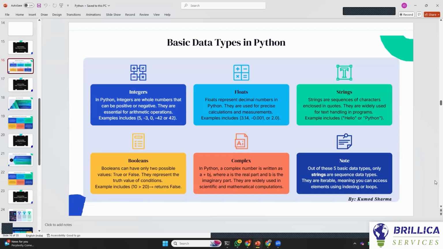Okay, so any number that is written as a plus bj, where any value can be stored for a and b, but j will remain the same, is classified as a complex number. In the format of a plus bj, a is the real part and b is the imaginary part. They are widely used in scientific and mathematical computations.